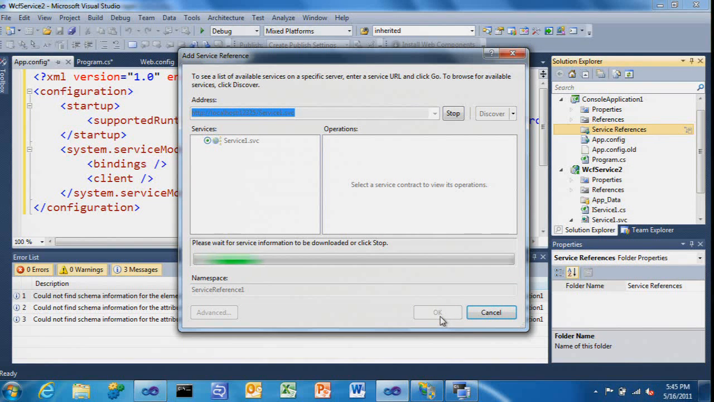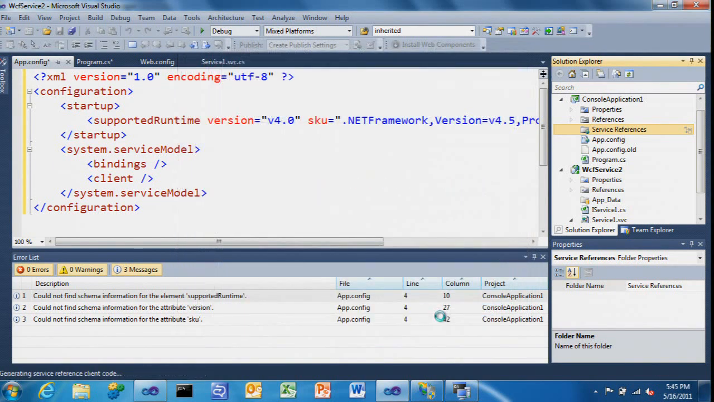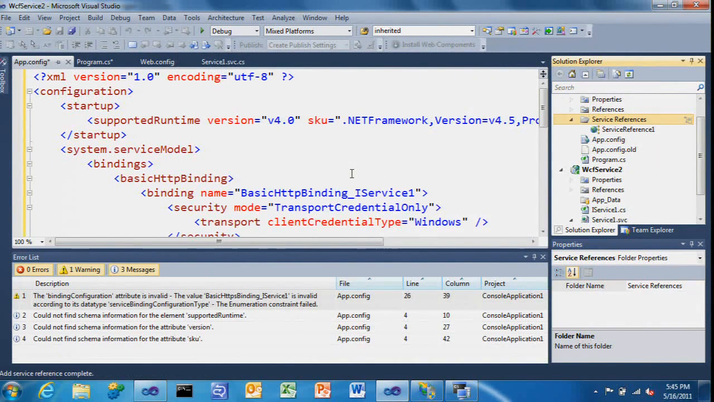So I've got SSL and Windows Auth enabled. So that means I have two base addresses, right? I have HTTP and HTTPS, and Windows Auth should be enabled for both of them. So it should be two endpoints. I have one contract, two base addresses, two endpoints. All right, let's look at the config that we get.